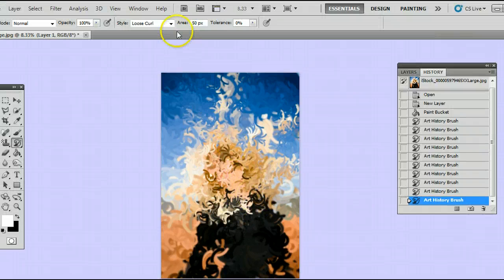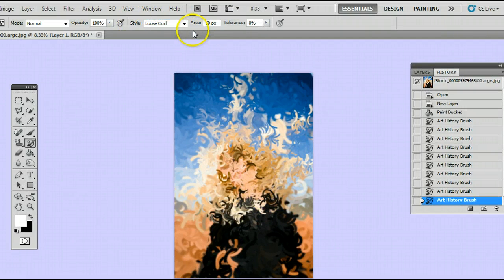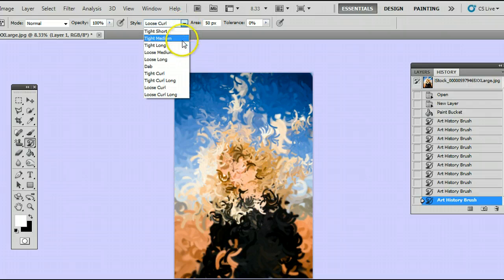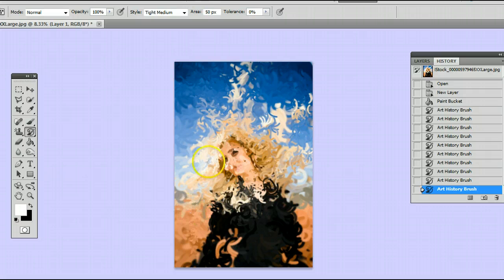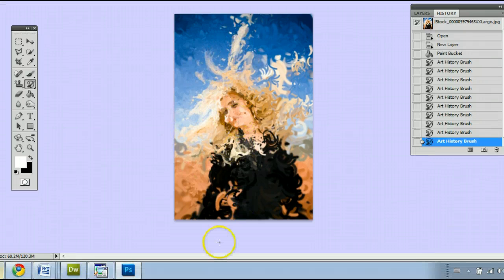But perhaps this isn't the best style of brush to be using. Perhaps something like tight medium would work better. Let's try it. And you will see when I draw over this with tight medium, you can really see the details start to come out.